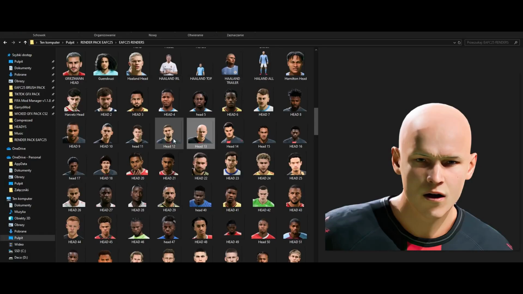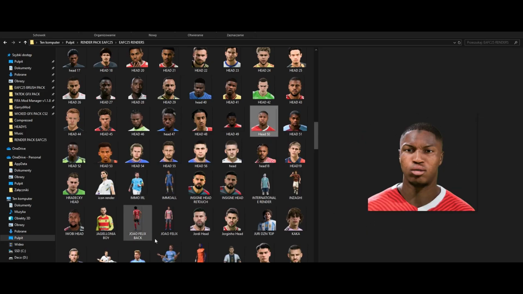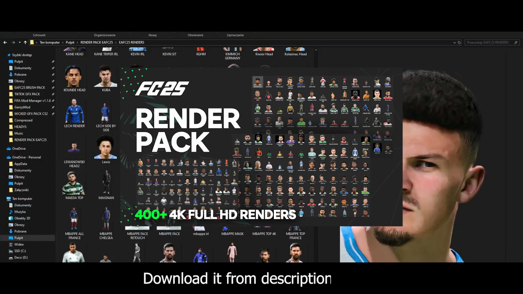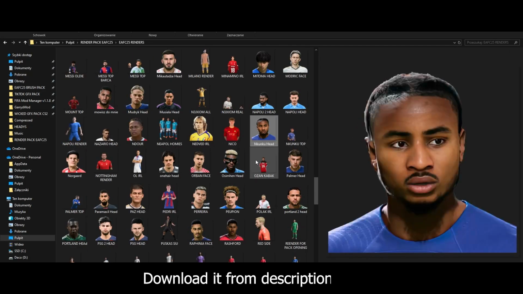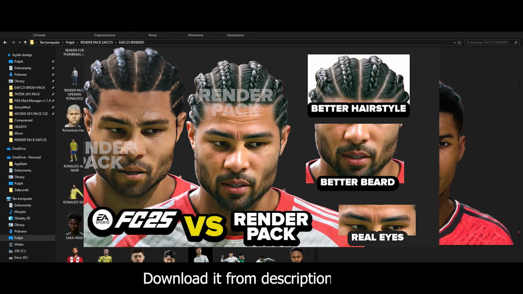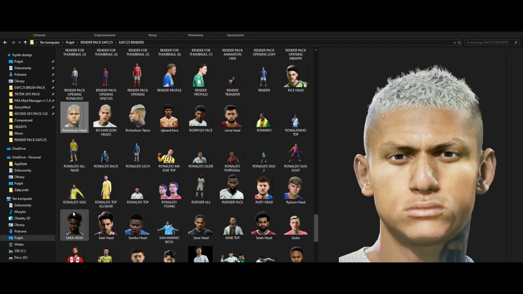Today I will show you how to make a head swap, that is, swapping players' heads using the best render pack containing over 400 different heads and player renders in EAFC25. Using the AI tool, their quality is better than in the game itself. So I invite you to download it from the link in the description.